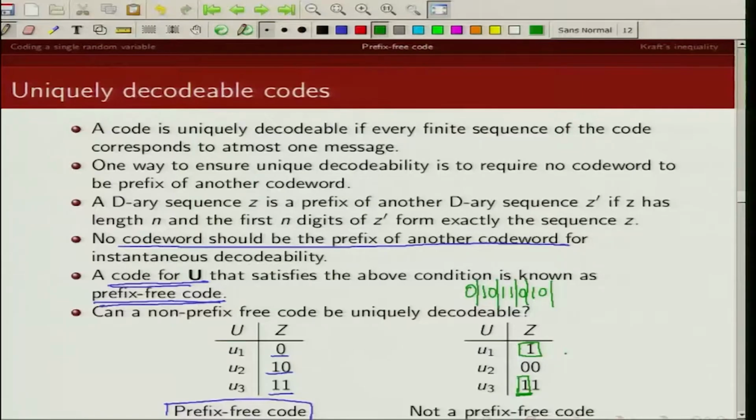Now the question is, can we decode a non-prefix-free code? The answer is yes, but they cannot be instantaneously decodable. So in the next slide we will talk about the condition for uniquely decodable code.